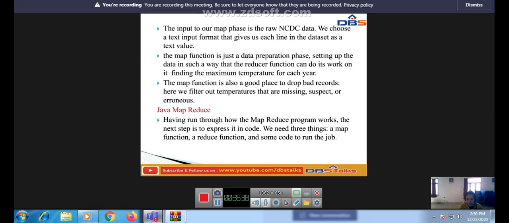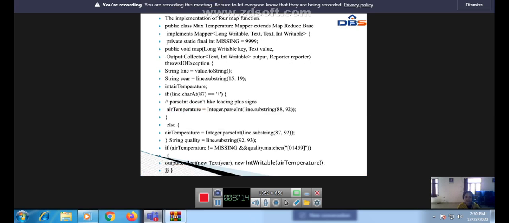Next, coming to Java MapReduce. Having run through how the MapReduce program works, the next step is to express it in code. We need three things: a map function, a reduce function, and some code to run the job. The map function is represented by an implementation of the Mapper interface, which declares a map method. In this program, we are implementing the map function. So this is the program I have.